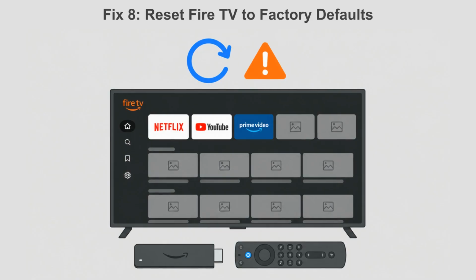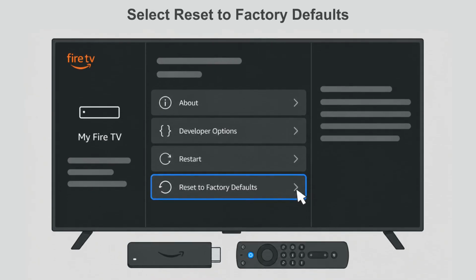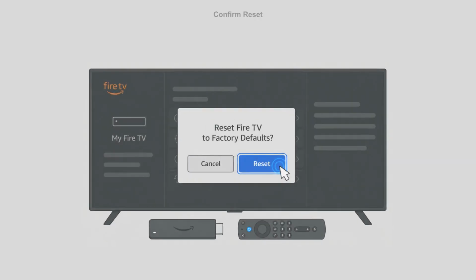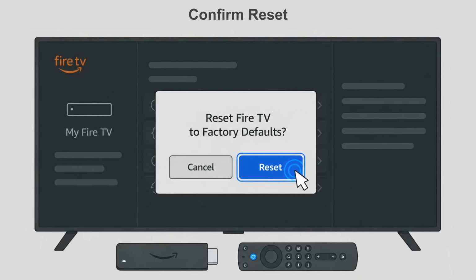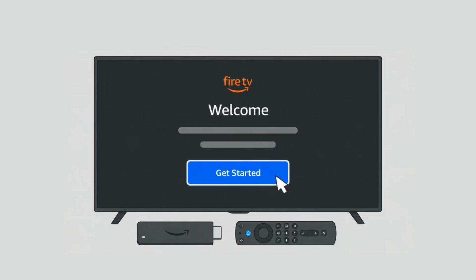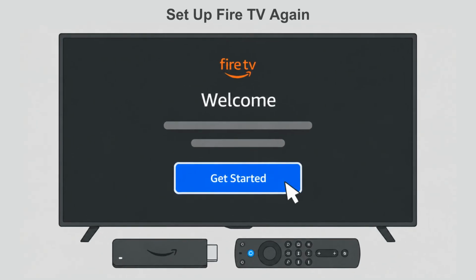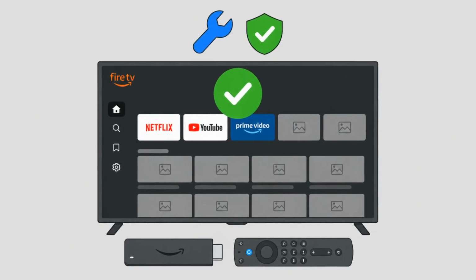If none of the previous fixes worked, resetting your Fire TV stick to its factory settings may solve the problem. Scroll down and select Reset to Factory Defaults. Read the warning, then select Reset to erase your device. Keep it plugged in for several minutes until the setup screen appears. Once the welcome screen appears, follow the steps to connect to Wi-Fi, sign in, and reinstall your apps. Your Fire TV stick should now be working normally.